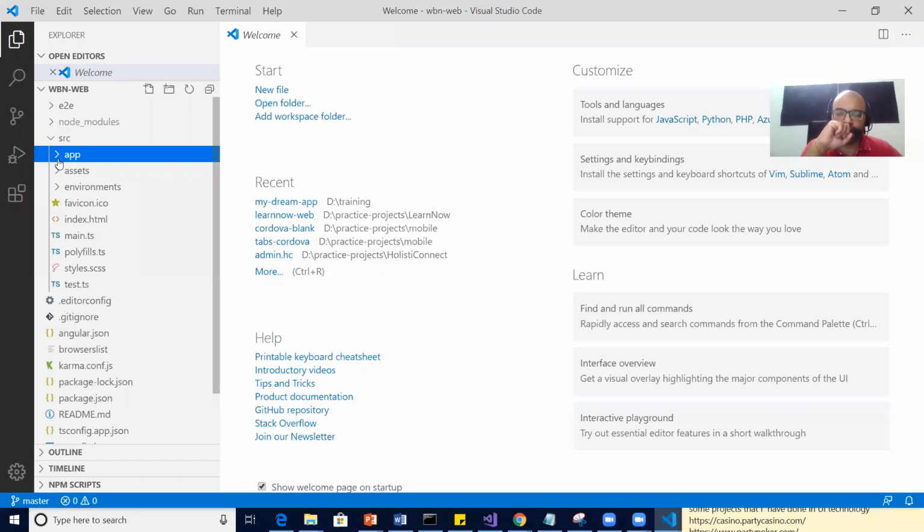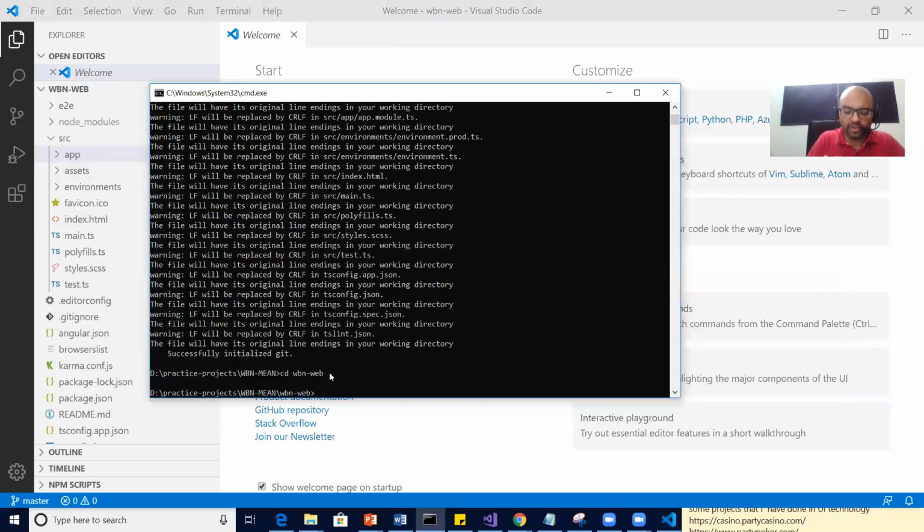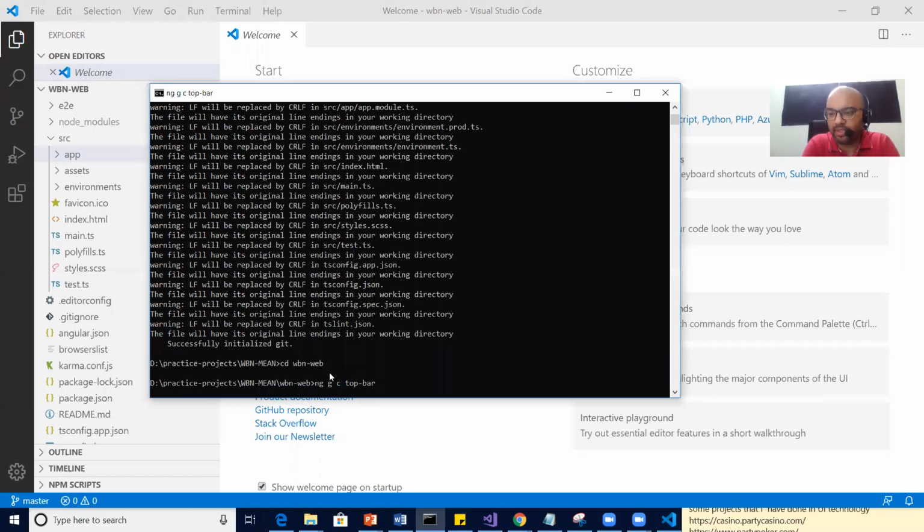It looks solid. Later, if anything is required, we'll change it. So I'm adding three components, say ng g c for component, and then I add, let's say, navbar. Or what should I name it? Top bar. Top bar should be fine. ng g c top-bar. So what is going to happen?